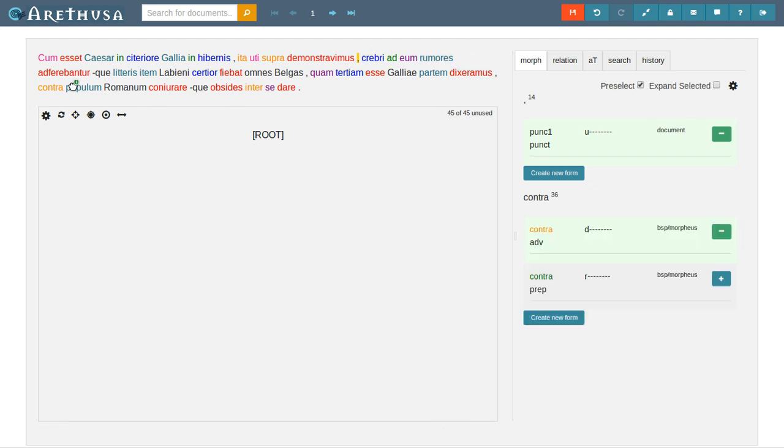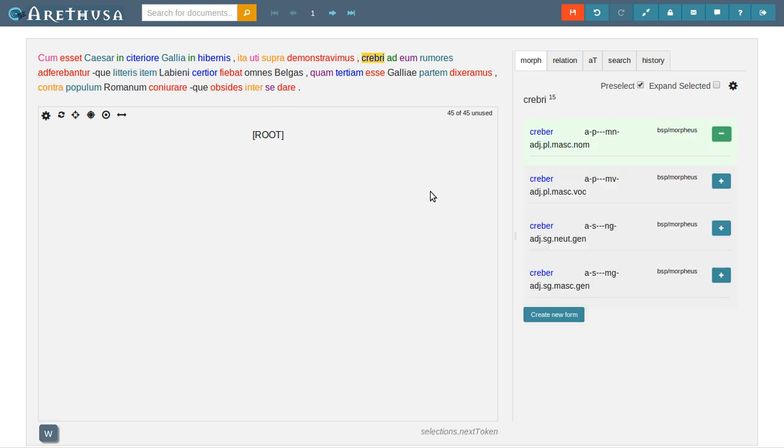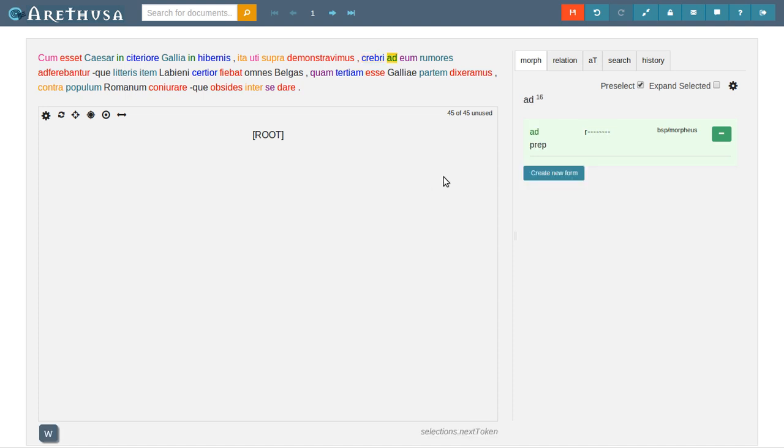Crebri, masculine nominative, is correct. At is correct.